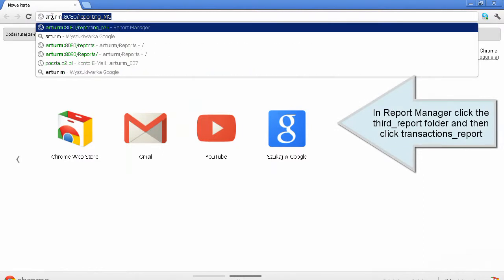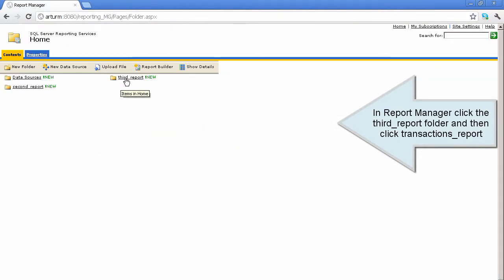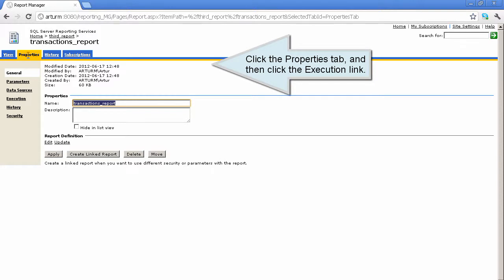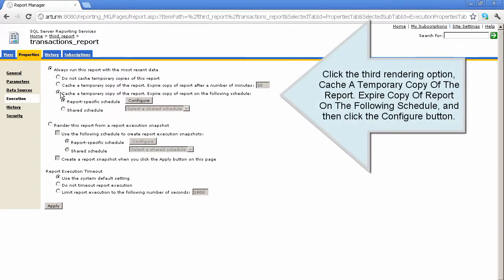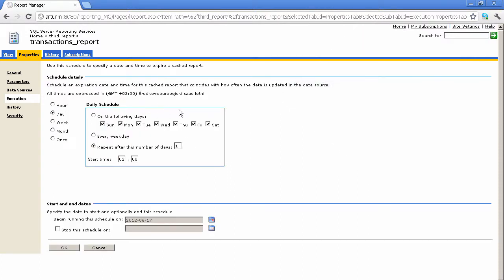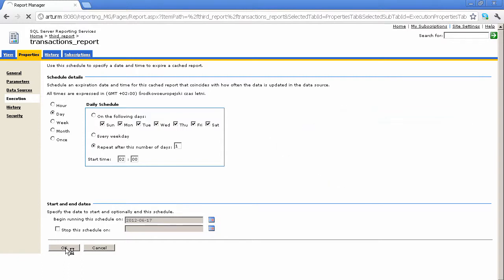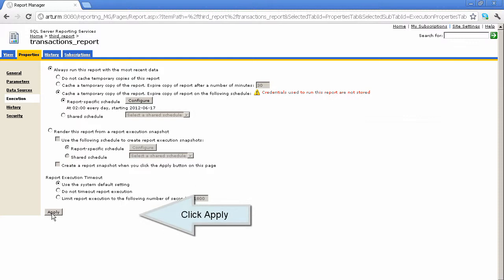In Report Manager, click the third report folder and then click Transactions Report. Click the Properties tab, and then click the Execution link. Click the third rendering option, Cache a temporary copy of the report. Expire copy of report on the following schedule, and then click the Configure button. Keep the default values, which indicate a schedule that executes on every day of the week. Click Apply.